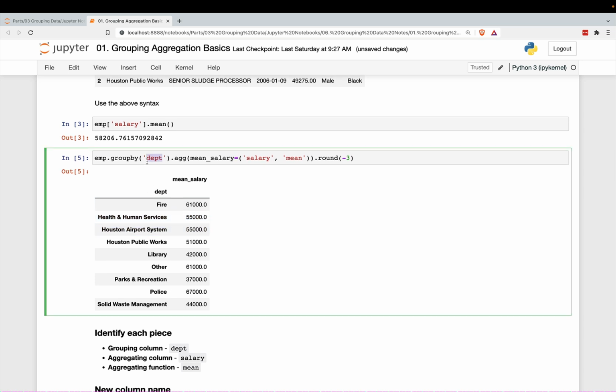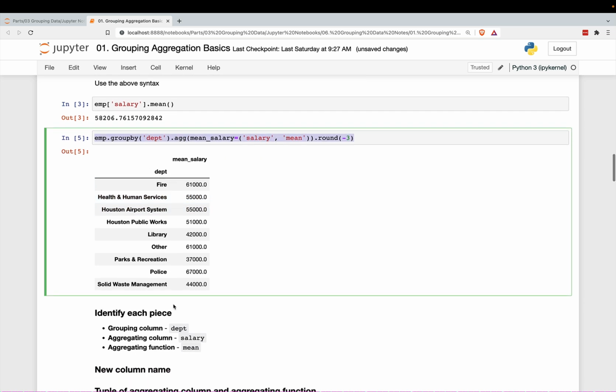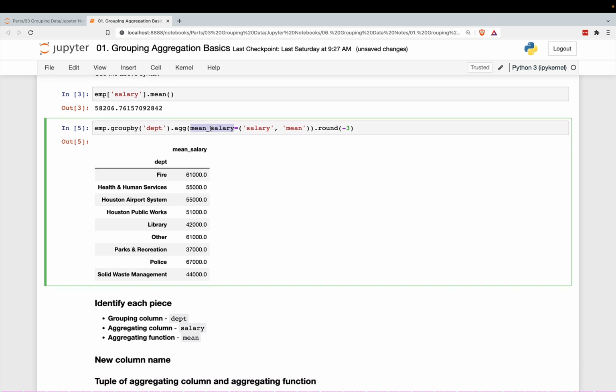Now, when you create a group by aggregation, you need to be able to identify each piece, right? So the grouping column is department, the aggregating column is salary, the aggregating function is mean. This is just a cleanup, it's just naming the column, so not really part of it. But it is necessary for the syntax. So you do need to be aware of how that is used. It is not a string, it is a parameter name, and you set it equal to a tuple of the aggregating column and the aggregating function.